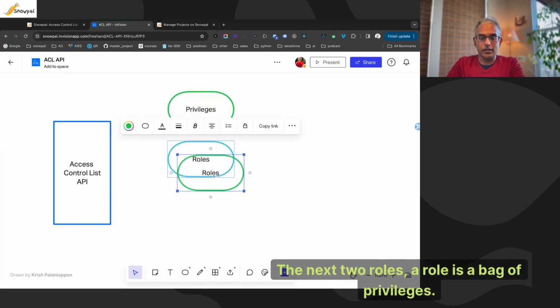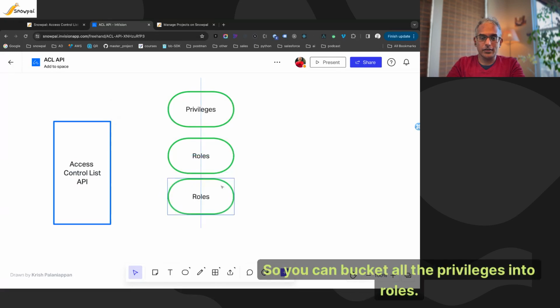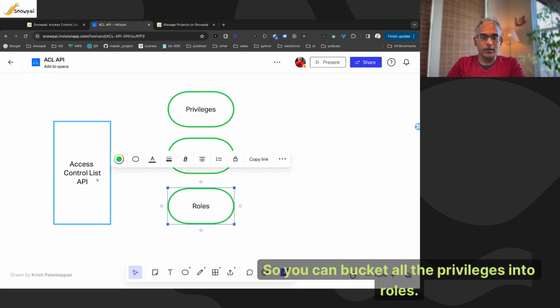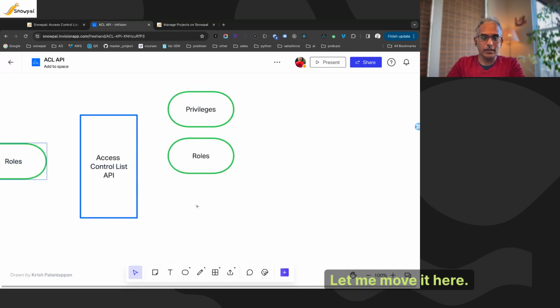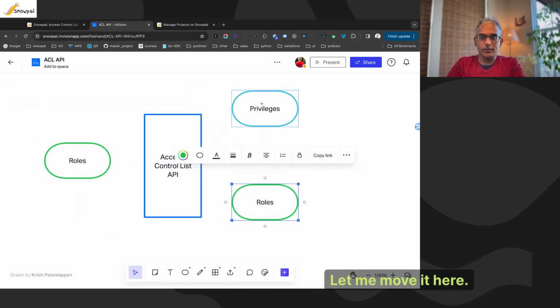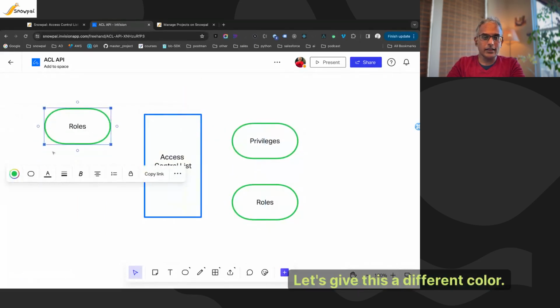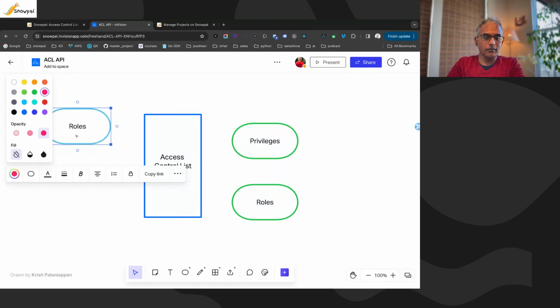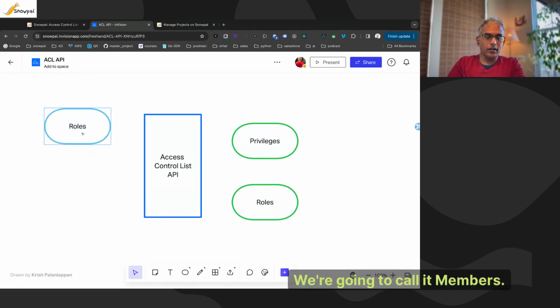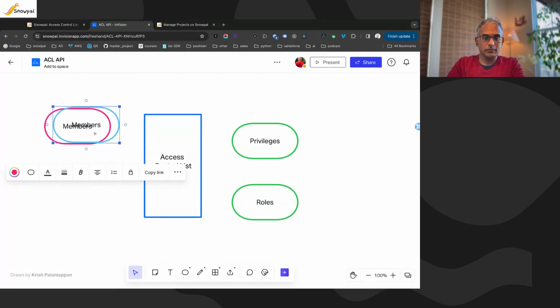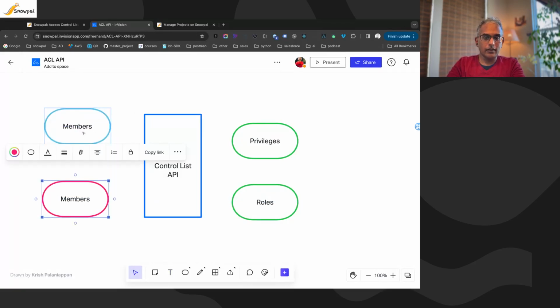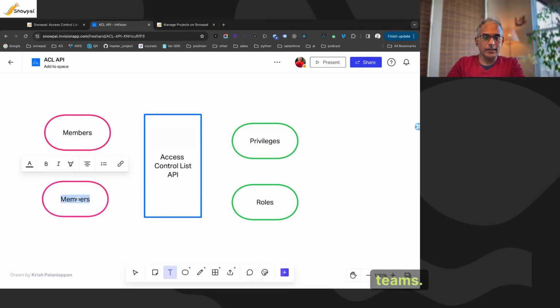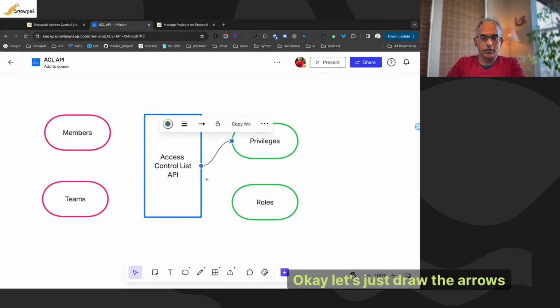The next is roles. A role is a bag of privileges. So you can bucket all the privileges into roles. Actually, let me do this. Let me move it here. Roles and privileges. Let's give this a different color. We're going to call it members. And then we'll call this teams. Okay, let's just draw the arrows.